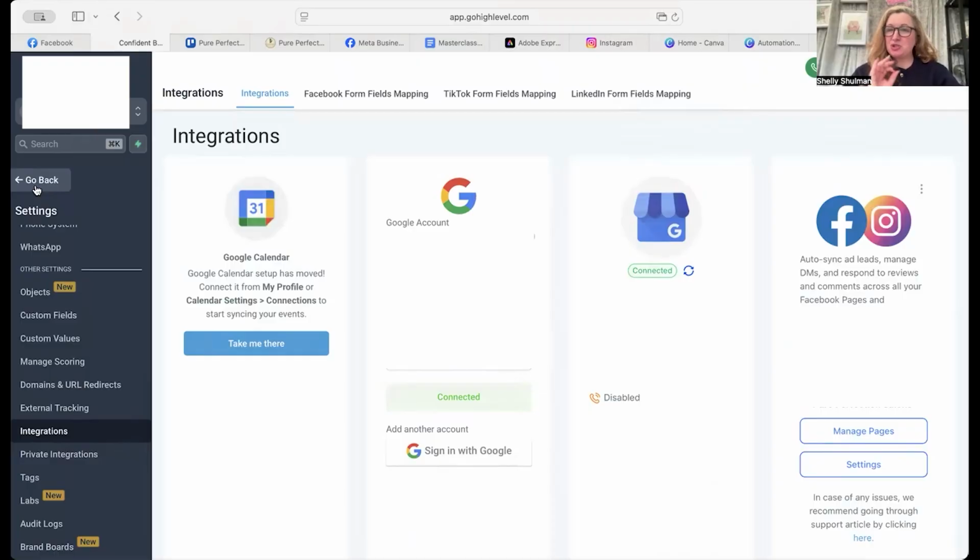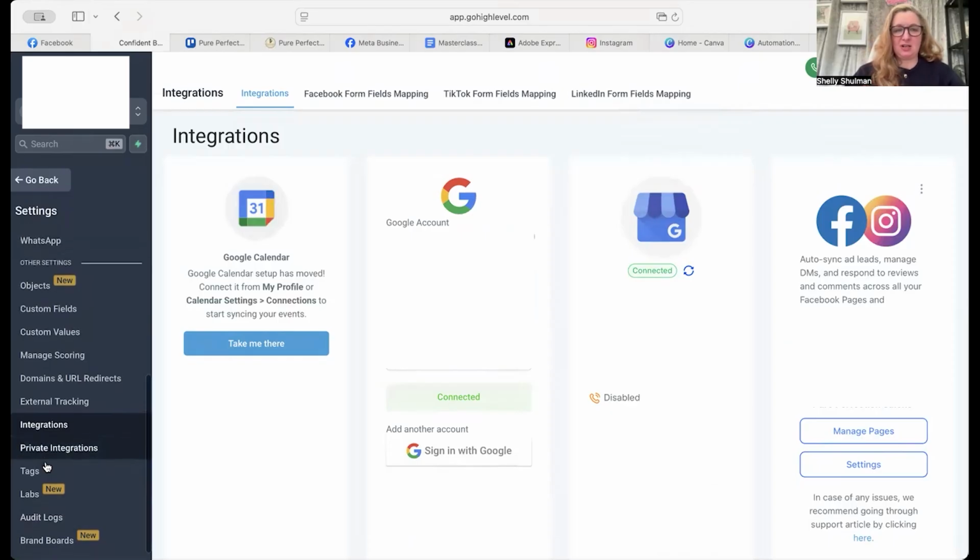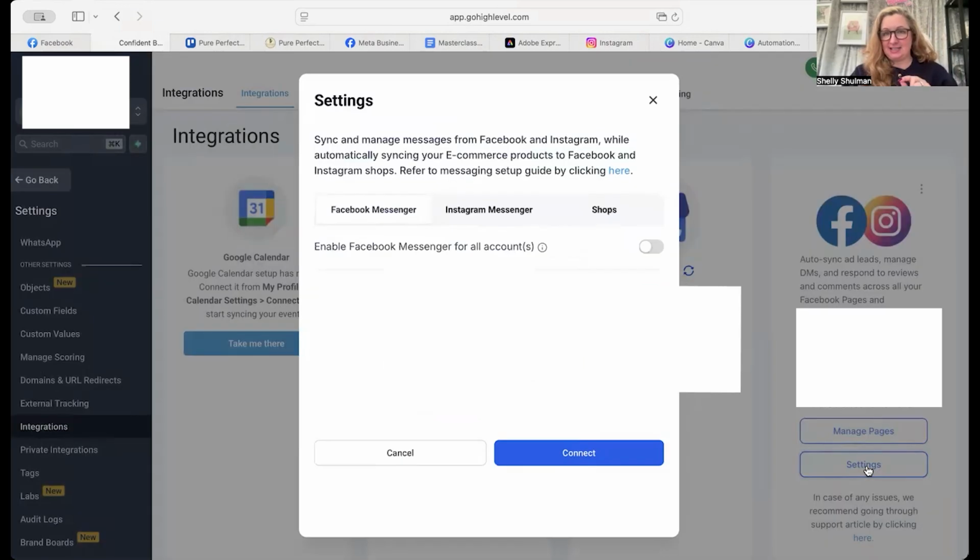Okay, so you're going to want to come into your GoHighLevel or white labeled versions account, and you're going to come down the side to settings and to integrations. Then you're going to come over to Facebook and Instagram, and you are going to go to settings.